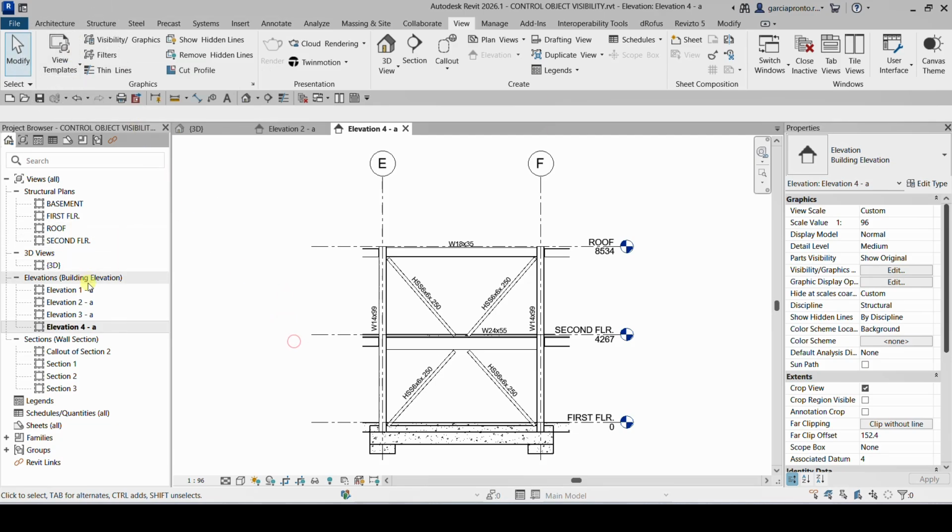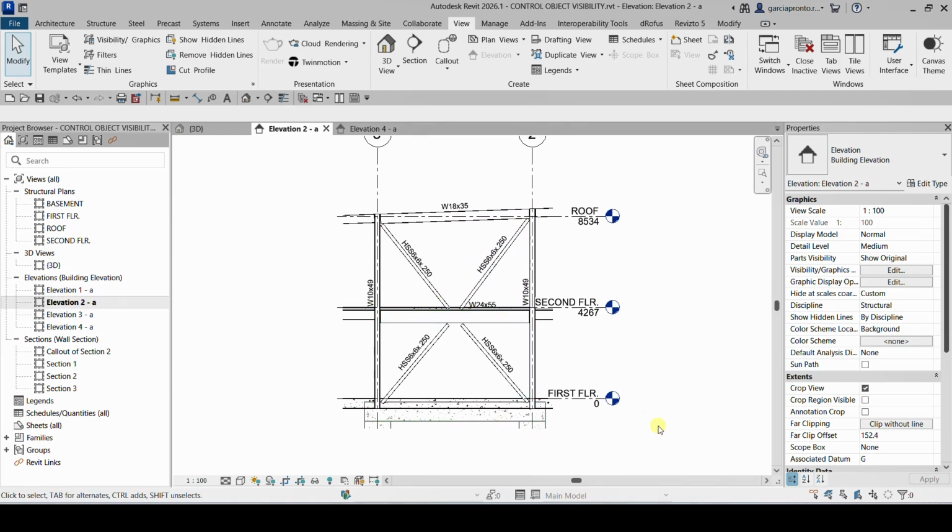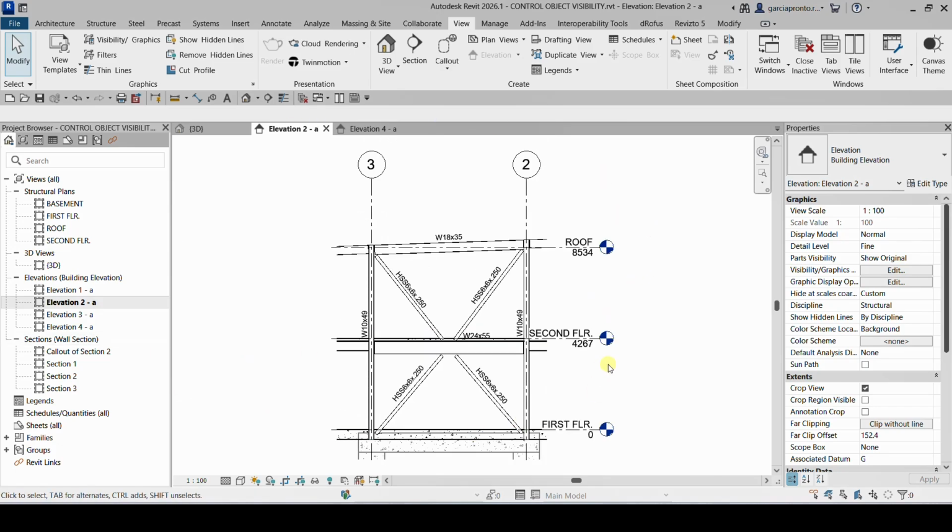To do that, let me go back to my elevation 2-A, which has the correct settings of the view that I want. 1:100, let's say I want that to be fine. And then detail level, hidden line. So these are the settings of the view that I want. Half tone color, and the setting of my view control bar.